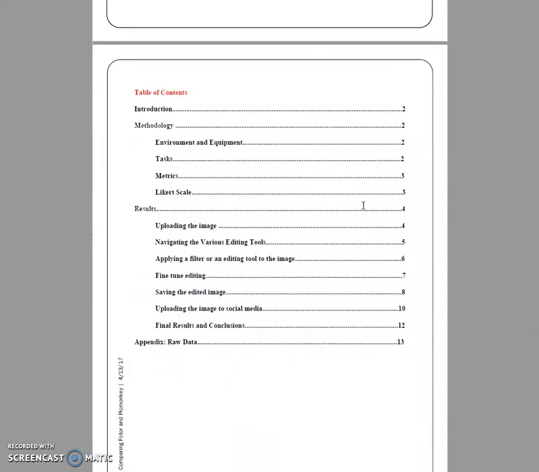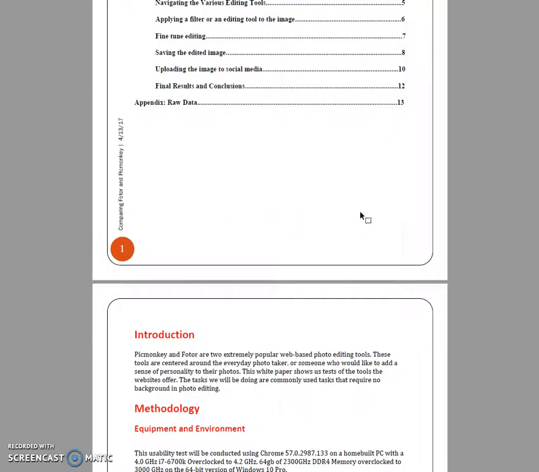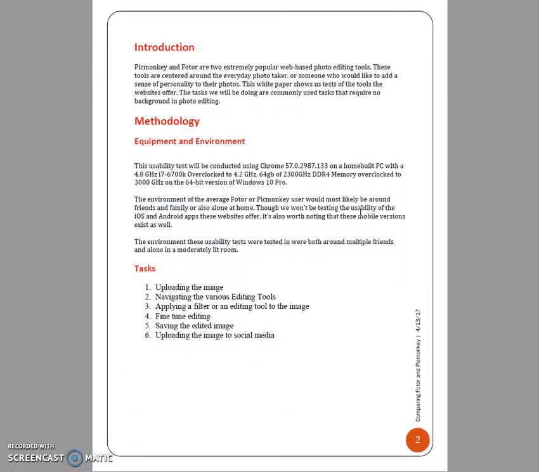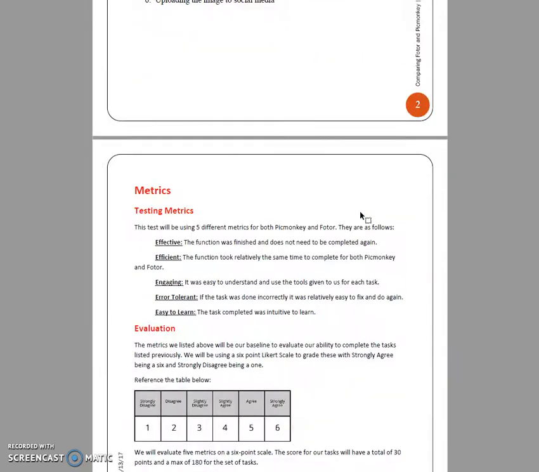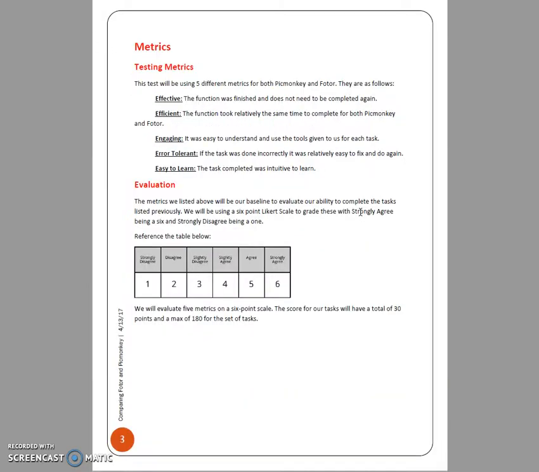I analyzed 6 tasks these websites have to offer. The tasks are as follows. Task 1, uploading the image. Task 2, navigating the various editing tools. Task 3, applying a filter or editing tool to the image. And Task 4, fine-tuning the image. Task 5, saving the edited image. And Task 6, uploading the image to social media.